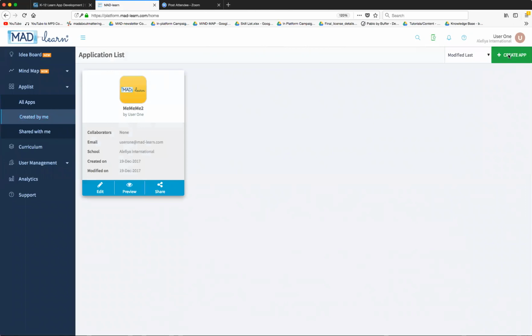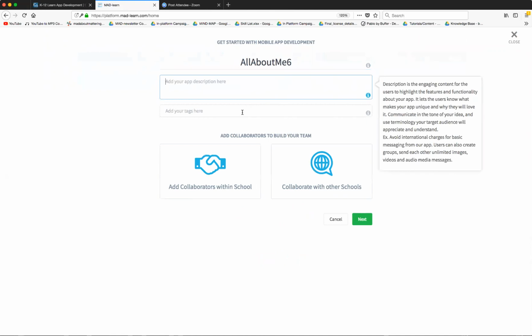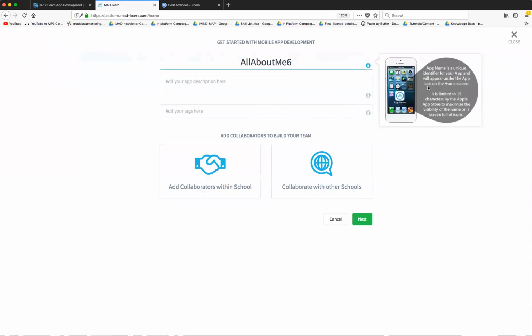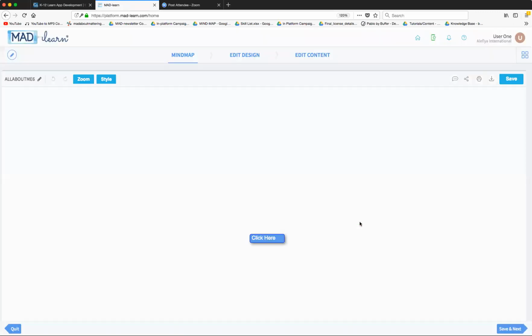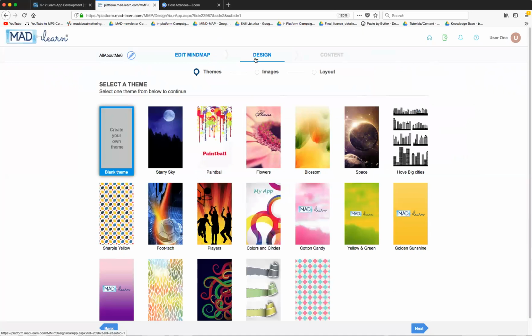Here, you are invited to start creating an app by setting the parameters. Only the name is required, but you can add information such as descriptions, tags, and collaborators as well. Notice the prompts that are available to help you through this process. Click the green Next button to move into the first phase. You'll see the familiar mind map field, but you'll also see it as the first of a three-phase process: mind map, edit design, and edit content.